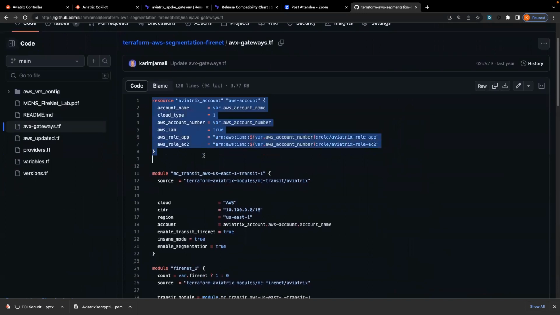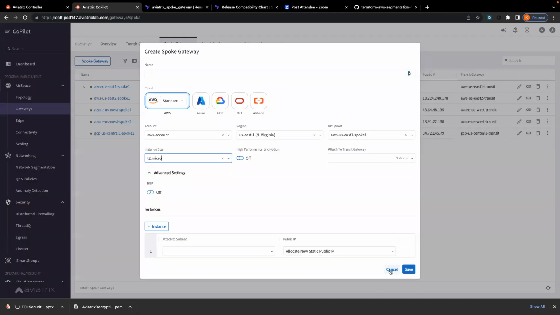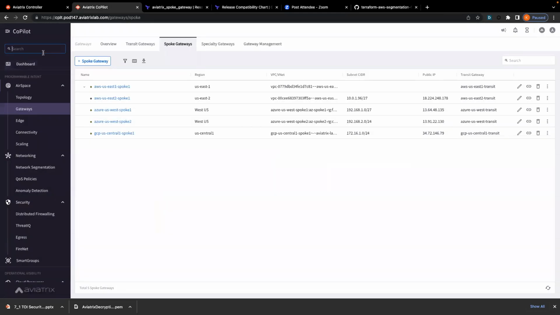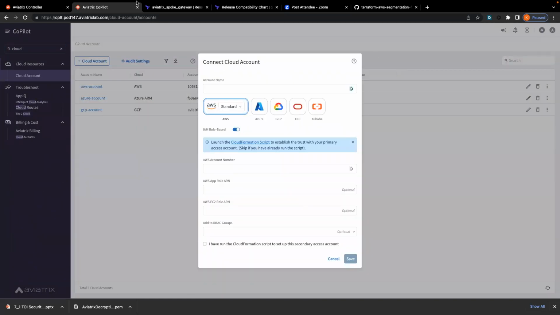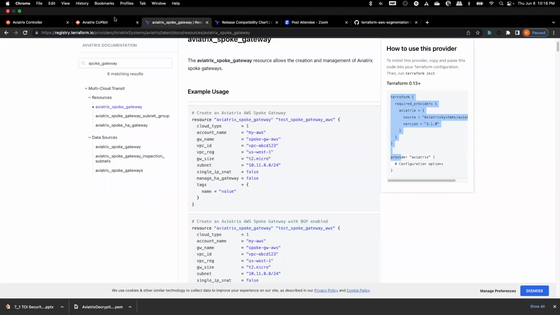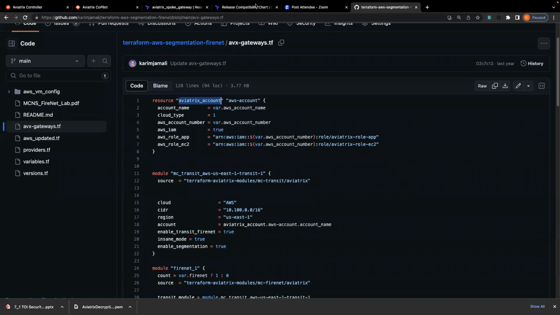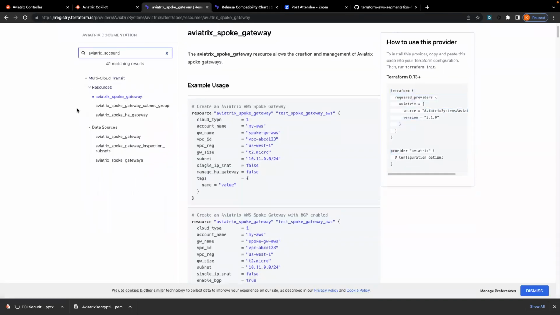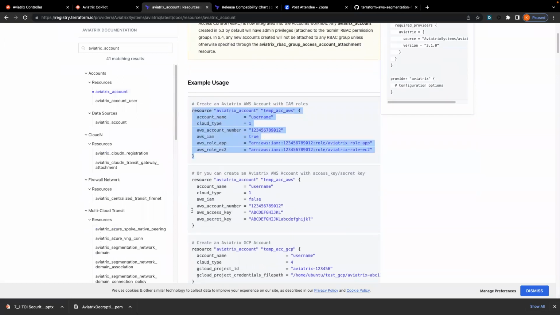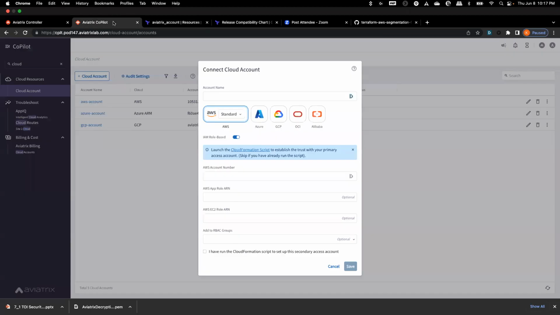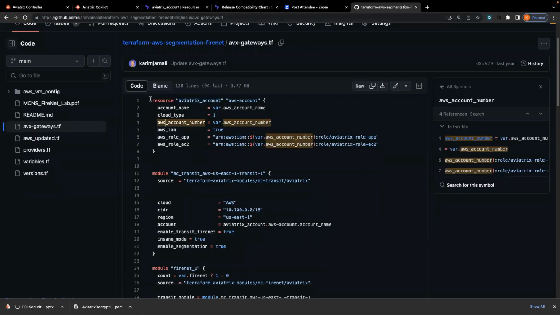The first resource is the Aviatrix account. This is, by the way, basically a way to onboard the AWS account on my controller, which is exactly what we do with this. I am doing this via Terraform. And if you're wondering how I am doing this and whether it is complex, you can go and say, I want to add an Aviatrix account, and you can see an example of how it is actually done. And you can copy it because this is how I've done it, and I make some changes to it.